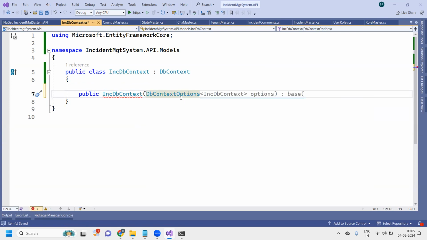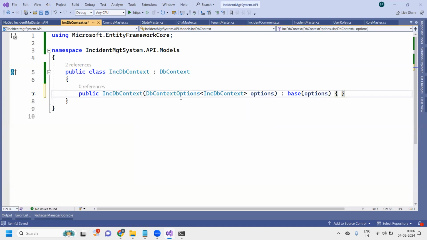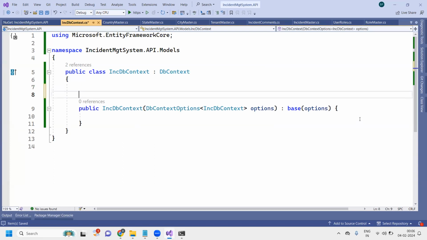In the options, provide your DbContext file name, options base, like this. Base means we just need to pass whatever options we get to the base constructor. That's it. Now, before this, we need to register all the tables.